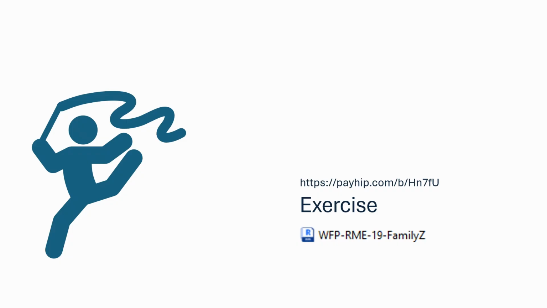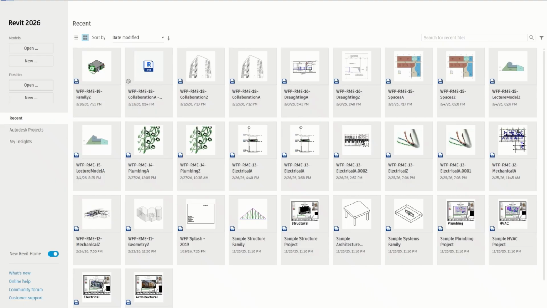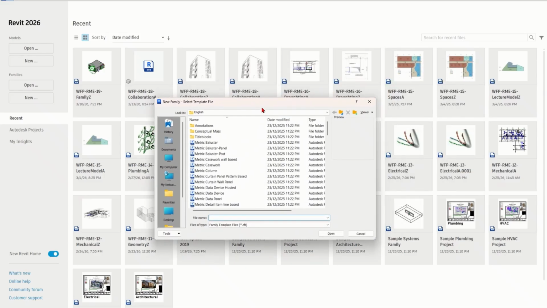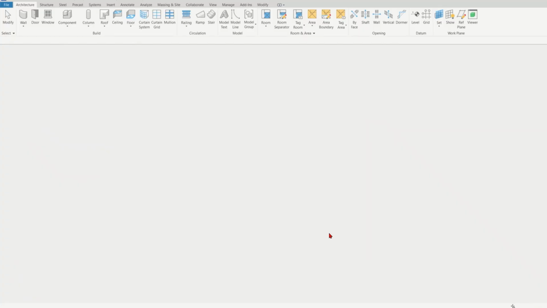Let's begin. Step 1. Categorize. Start by opening Revit. From the application menu, choose Family. A dialog appears listing all available family templates. Scroll through the list and select metric mechanical equipment.rft. This template automatically assigns the correct category for our FCU. Click Open to begin the family.